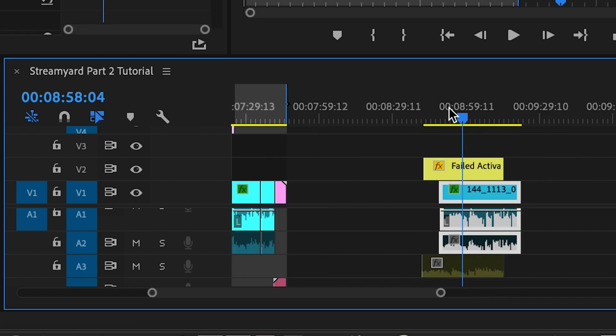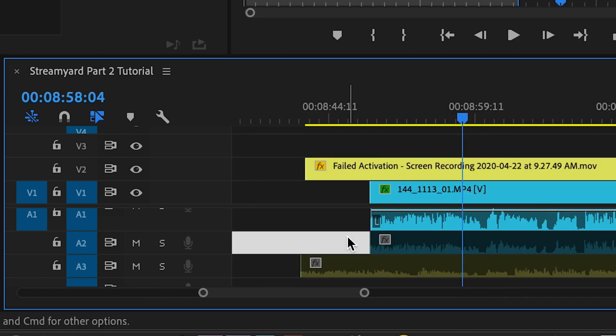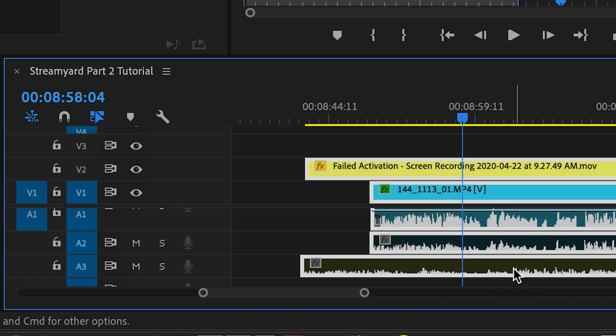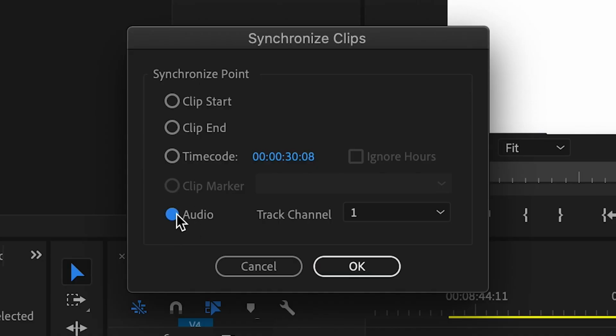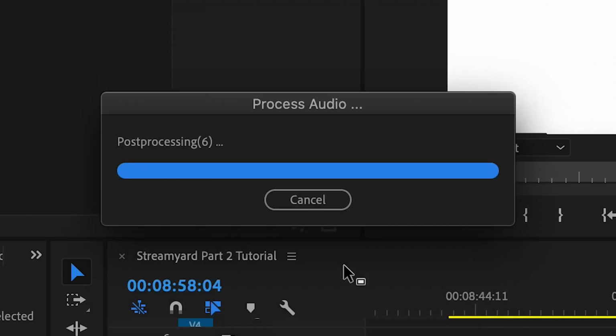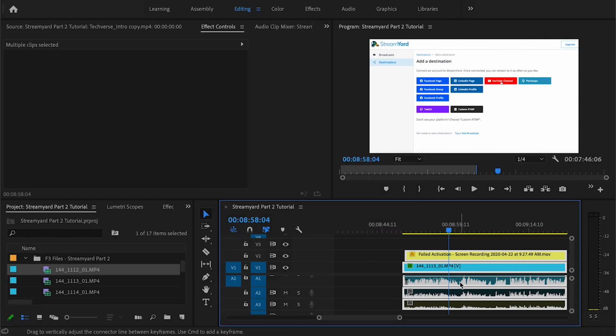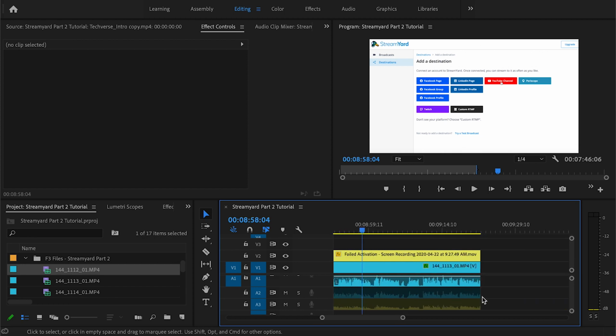Now I could try to go in and manually line them up, but a much easier way is to use Premiere's Synchronize feature. So I'm gonna drag and highlight here, and then go to Clip and Synchronize. Then we're gonna pick audio, and it's gonna scan these waveforms and use that audio to determine how it should sync up. So let's give it a try. We click OK, it processes it, and then bam, it just puts it in sync for us.